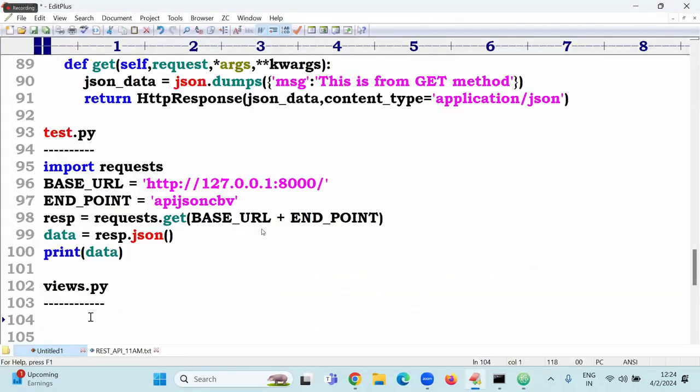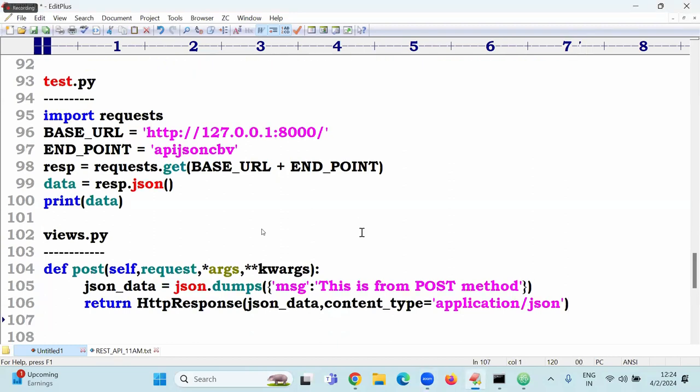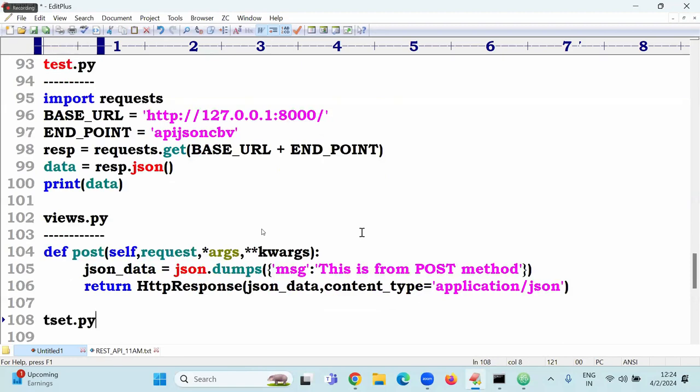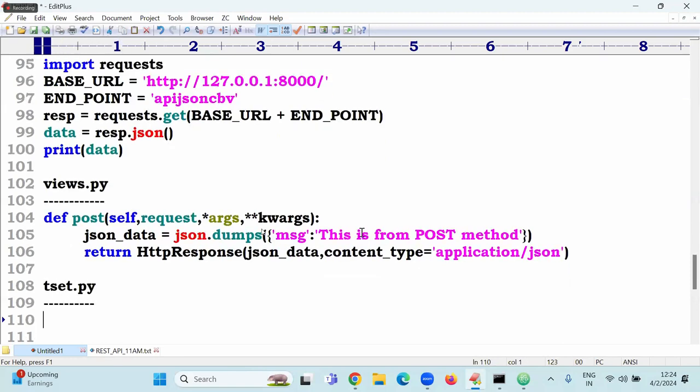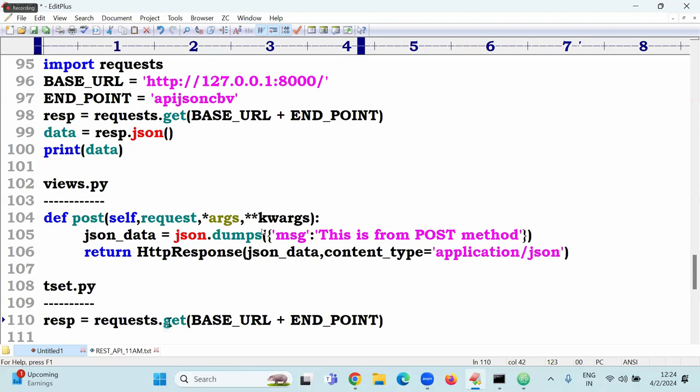Sir, code same only here also. Within the class, you have to mention post method. In test.py, whenever I'm accessing post, only line number 98 we have to change. Remaining everything same. Instead of get, which command I'm using? Post. Then automatically it is calling our post method.